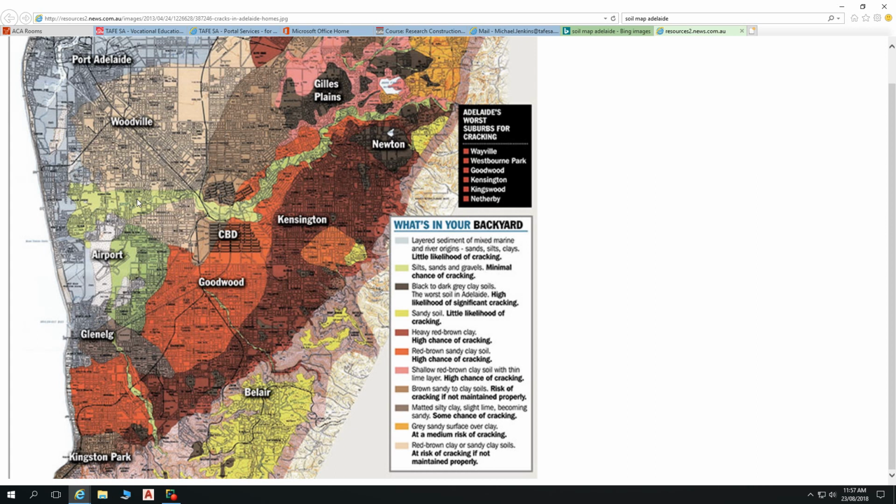So Tonsley Park's in a pretty reactive area. Is this Tonsley Park here? Maybe we've got a large thing here. I'm thinking maybe this thing here is Tonsley. I don't know my roads around here all that well, but yeah, we're in that sort of heavy red brown clay, high chance of cracking.